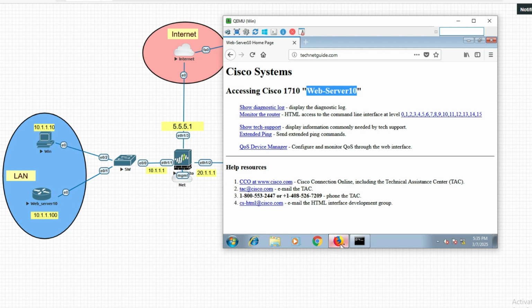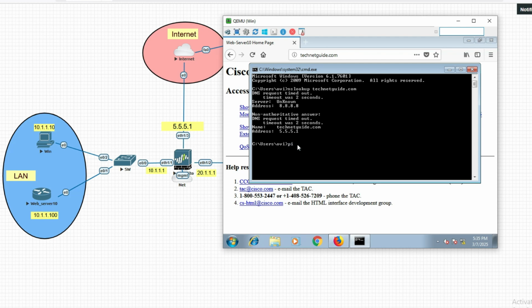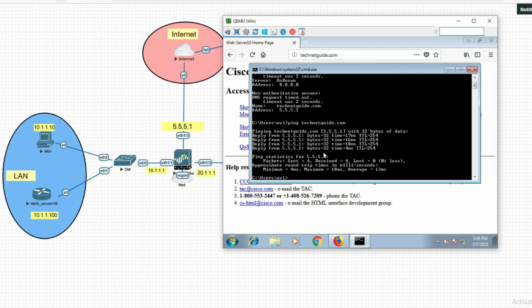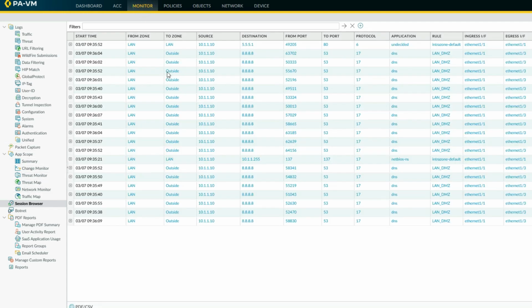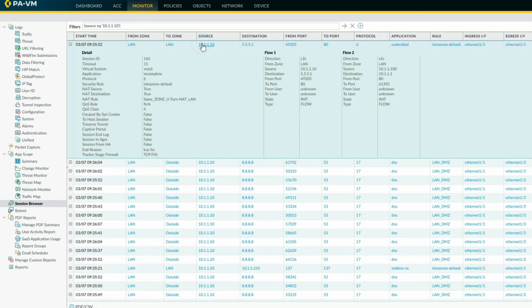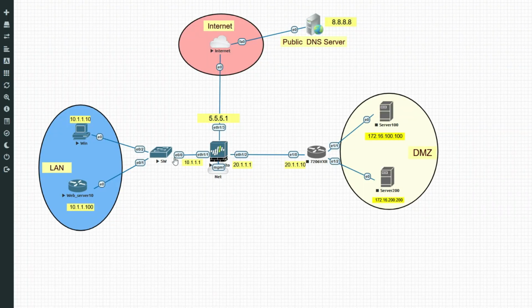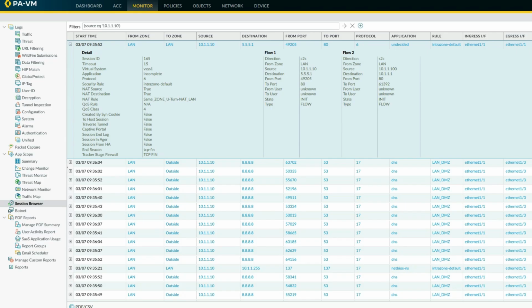Let's also try ping. ping technetguide.com. You can see it's pinging, translating to the domain's public IP 5.5.5.1. Now let's go to the firewall and check the logs. You can see the source IP 10.1.1.10 and the source translated to 10.1.1.1. The source is translated to 10.1.1.1, and the destination is translated to 10.1.1.100.